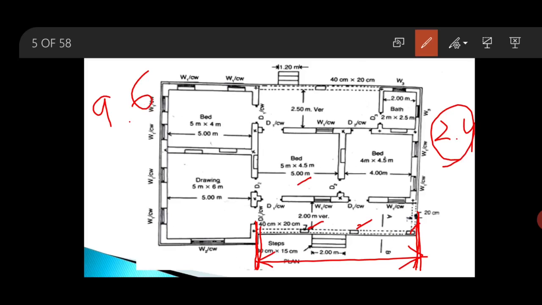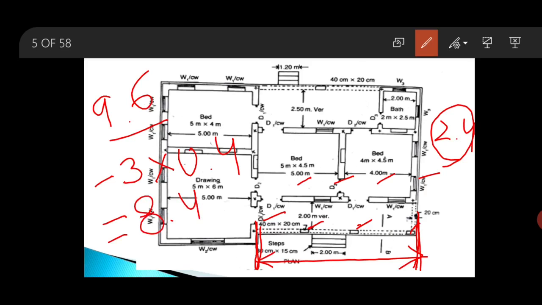5 plus 0.3 plus 4 plus 0.3. So this will give you the total length as 9.6. From 9.6 we will subtract, there are 3 numbers of pillars, so we will subtract 3 into the size of the pillar along this length side. Along this side the size of the pillar is 40 centimeter. So we will subtract 3 into 0.4 from 9.6, and it will give you the length as 8.40 meter.